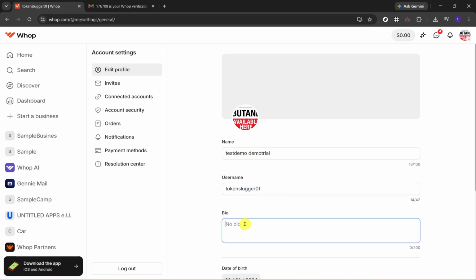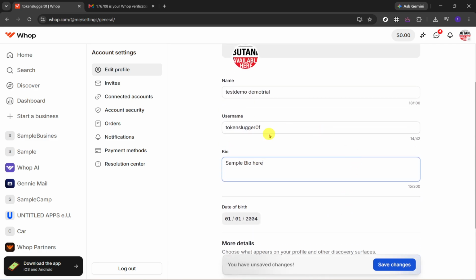Take a moment here to make sure the wording reflects how you want your business or personal brand to appear. A good bio is usually short, clear, and relevant to what you offer. It can help visitors quickly understand who you are and what your account is about. As you type, it's a good idea to review the text for spelling, tone, and overall clarity. Keeping your bio concise often makes it easier for others to read and understand at a glance.